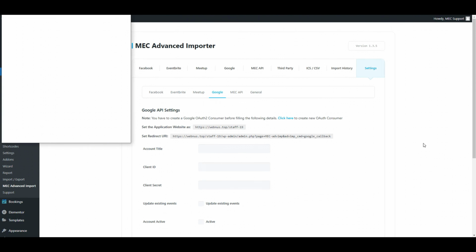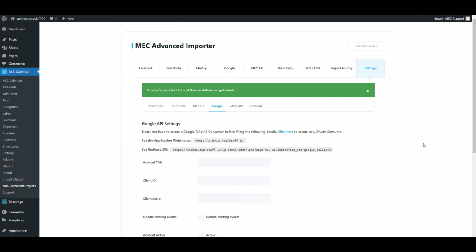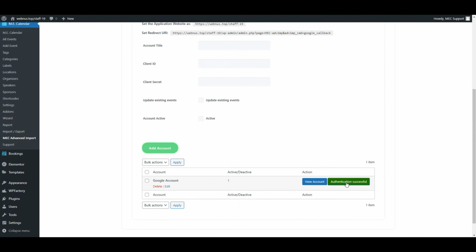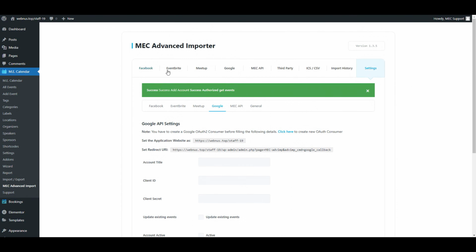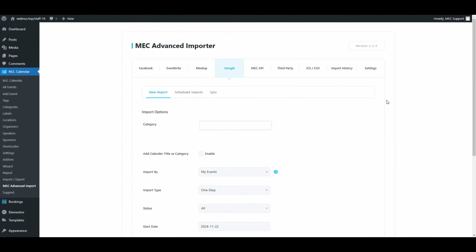With authentication successful, we have access to it now. The difference between Advanced Importer and the normal Google Calendar import in MEC, actually MEC Pro, is that you have access to a scheduled import and sync. The sync feature makes it easy to sync events between our calendars without the need for setting up a cron job.